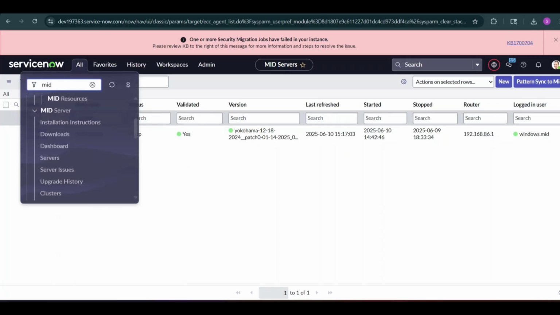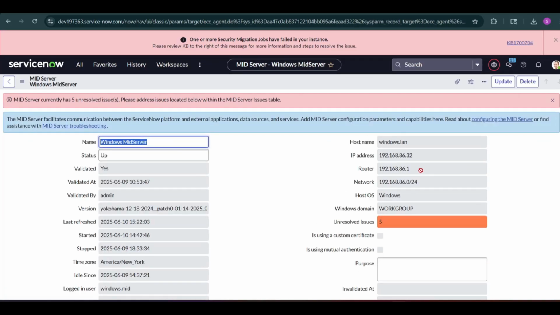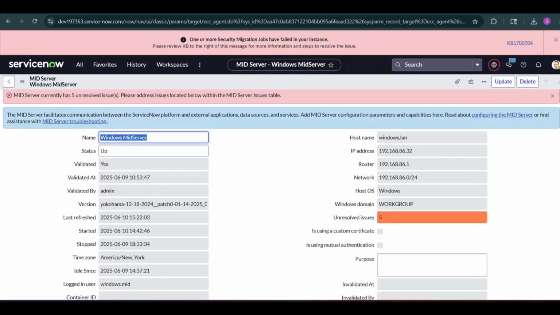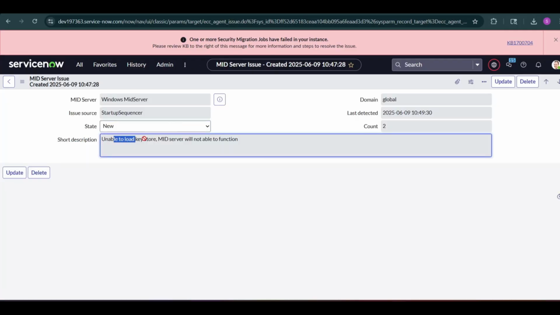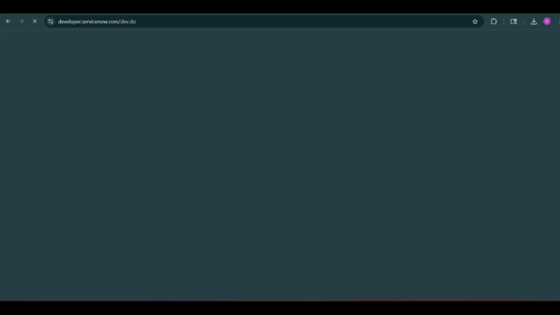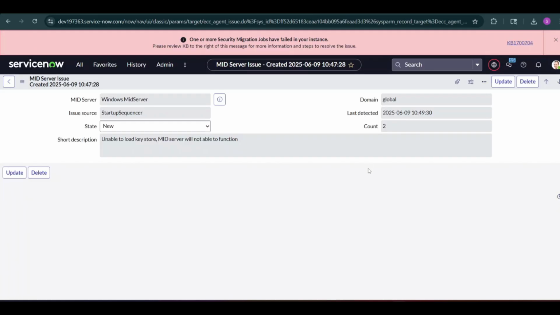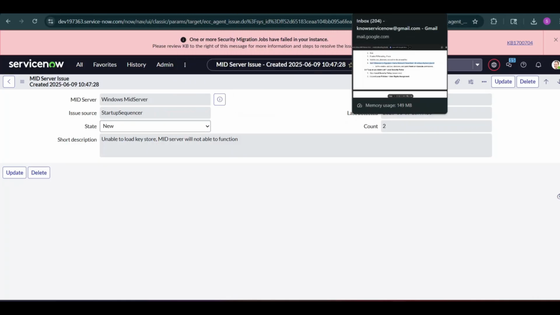Let's go ahead. Here I need the IP address, so I'm going to open the record here, and also you can see that I have 5 unresolved issues. So this was the issue which I was talking about, that it was unable to load the key store, and the MID server was not functioning properly after restarting the MID server. So that's when I had to go through the ServiceNow documentation and also the knowledge articles, and I had to perform a few steps in order to fix this.